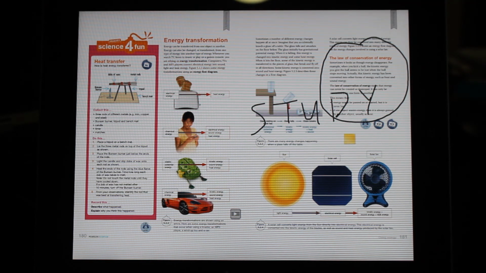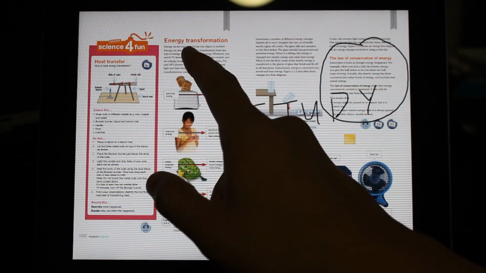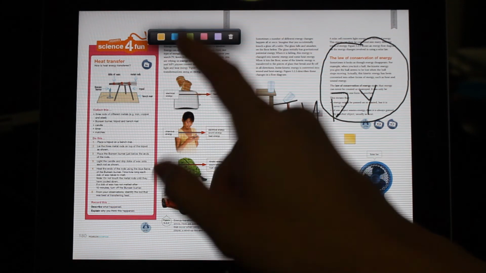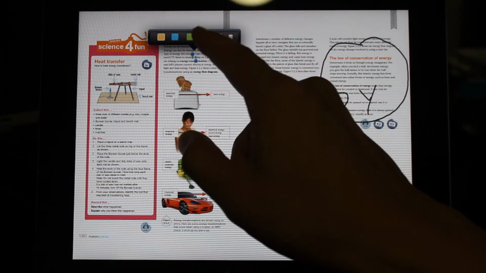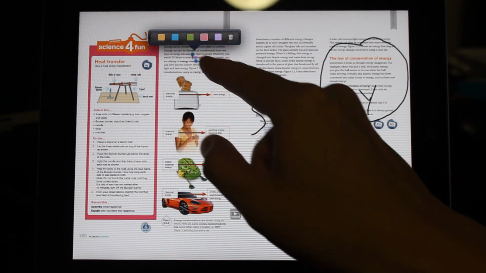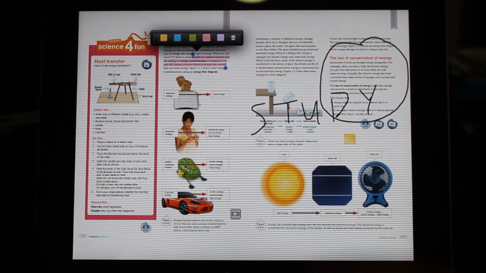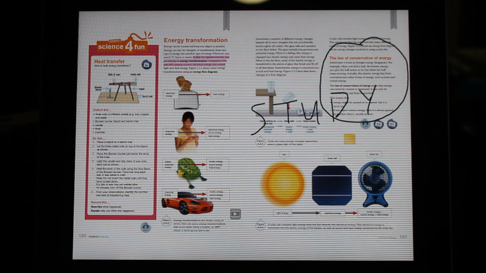You also have the option of highlighting words on the page just by pressing and holding on the words. And you can highlight them in whatever color you like, just like that. So you can see there's a whole bunch of different options that you have to annotate and write stuff on the textbook.